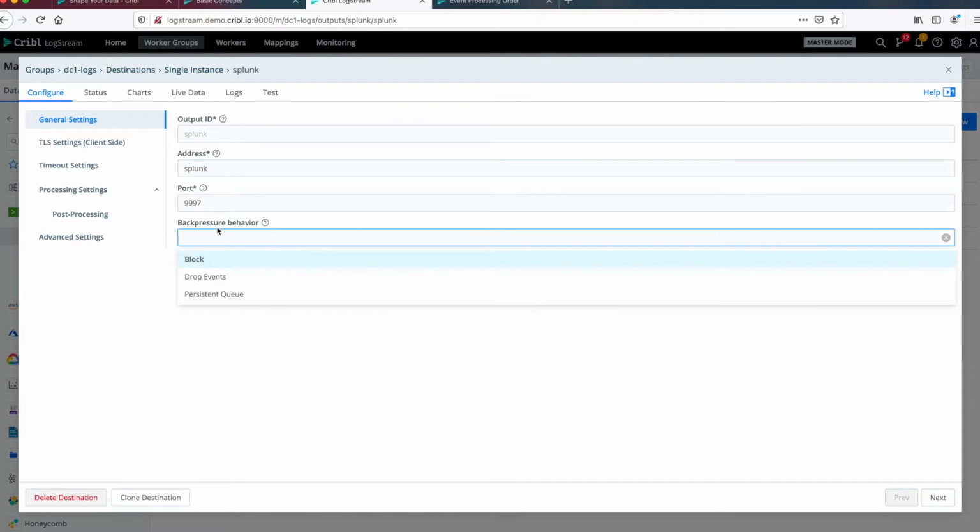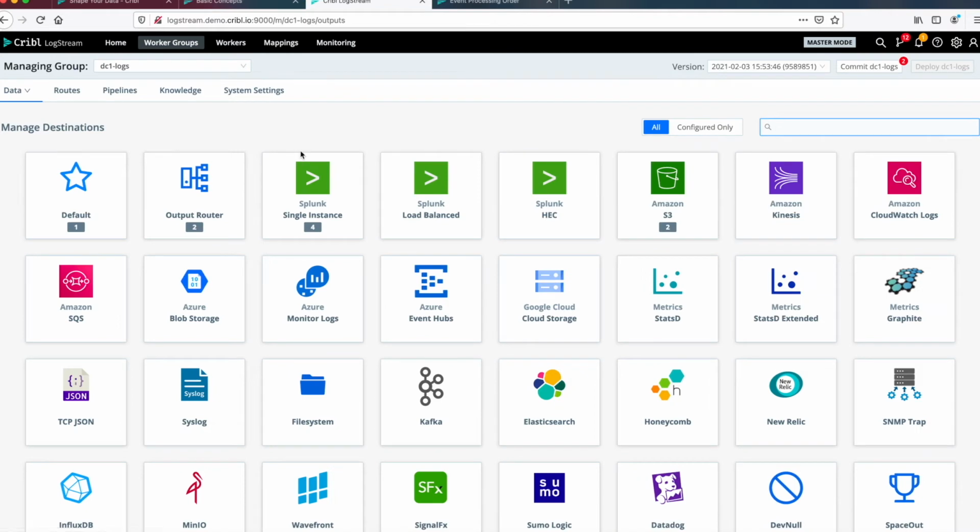For example, there is the whole notion of a backpressure behavior. If, for example, Splunk is down, you can ask LogStream to persist the queue until Splunk is back in operation, and so on and so forth. So those kinds of destinations are all available for you to add as the environment grows. You can also increase the flexibility here.